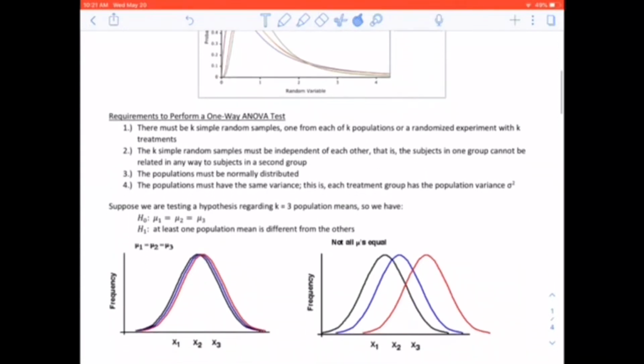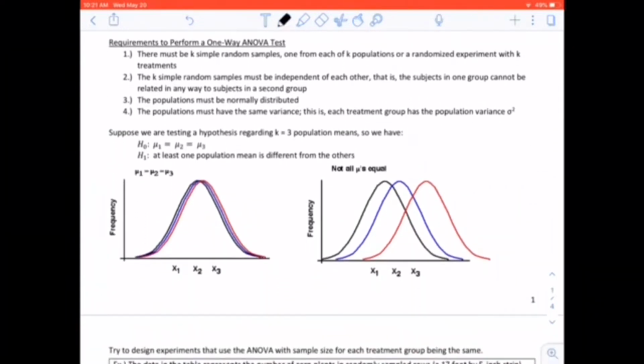So, requirements to perform a one-way ANOVA test. First, there must be K simple random samples, one from each of K populations, or a random experiment with K treatments. 2, the K simple random samples must be independent of one another. That is, the subjects in one group cannot be related in any way to the subjects in the second group. 3, the populations must be normally distributed. And 4, the populations must have the same variance. That is, each treatment group has the population variance sigma squared.